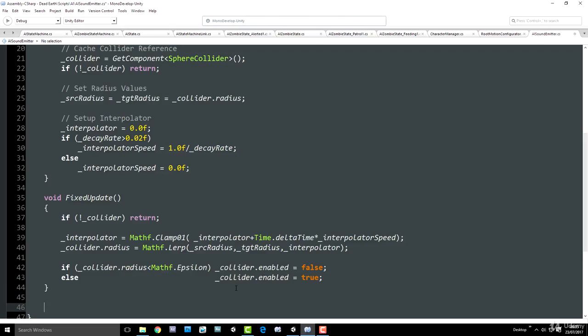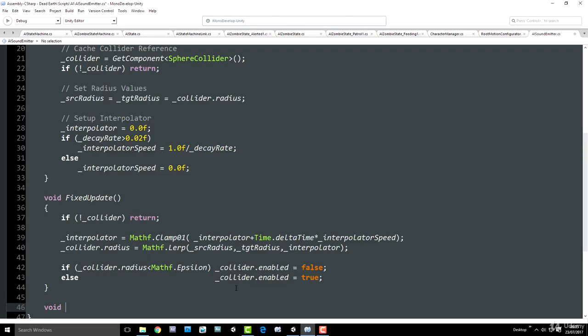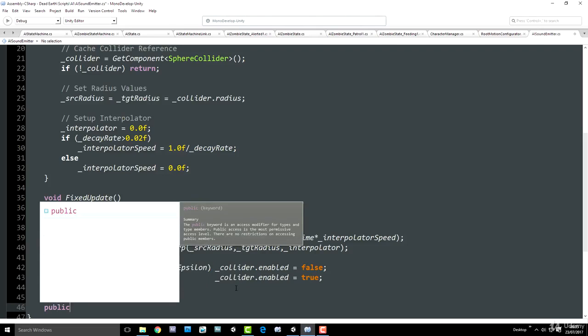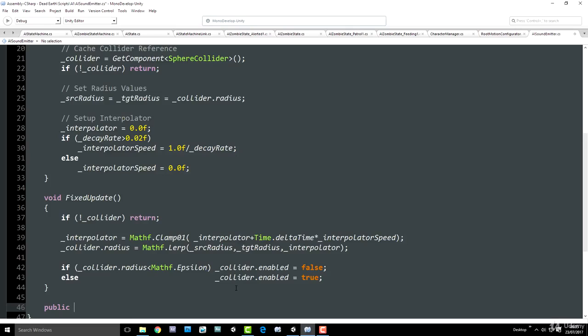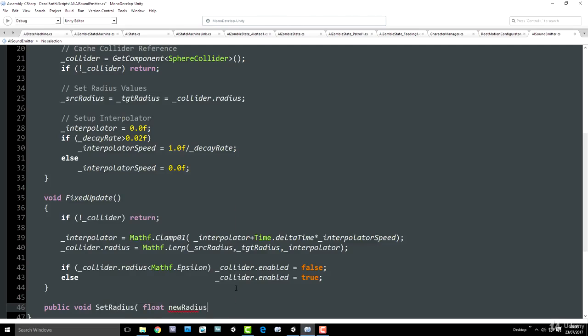Actually, I probably need one setter function. So this is going to be a void return type. I'm going to have to make it public though, aren't I? Because this is something that is going to be called by other scripts on other objects, such as our character manager. So it's got a void return type. I will call it SetRadius.